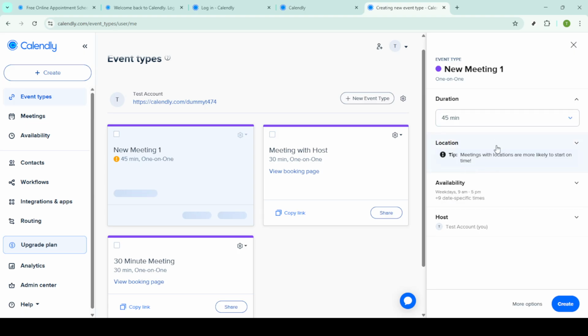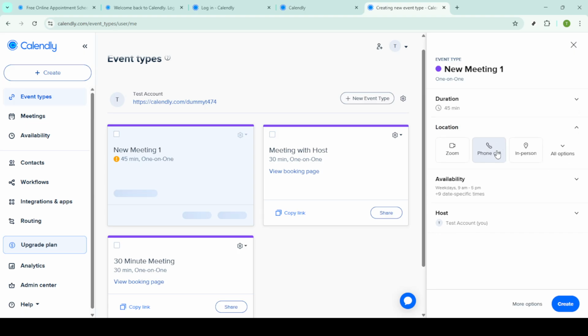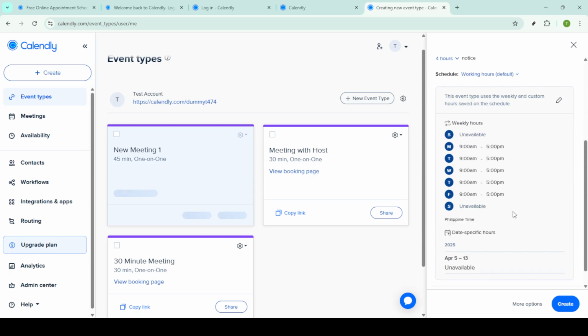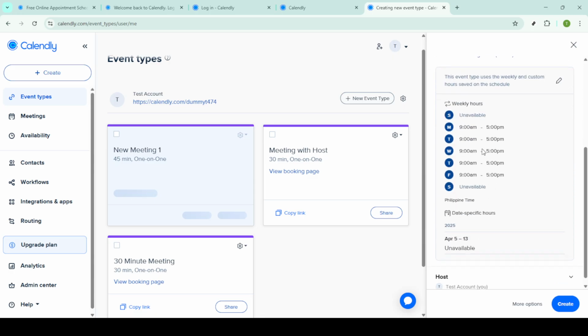After naming the event, it's time to determine its duration. Calendly provides flexibility here, so pick a time frame that best fits the nature of your meeting, whether it's 15 minutes, an hour, or more. The next step is choosing a location for your meeting. Calendly integrates with popular services like Zoom, Google Meet, or even a traditional phone call, giving both you and your attendees options that are most convenient.